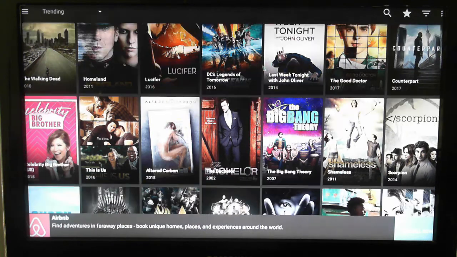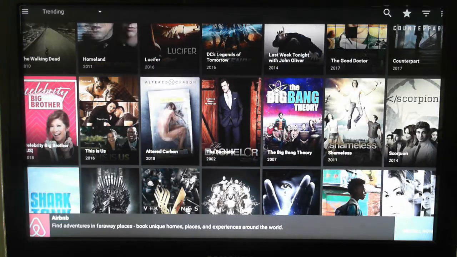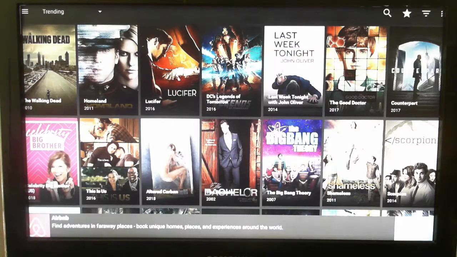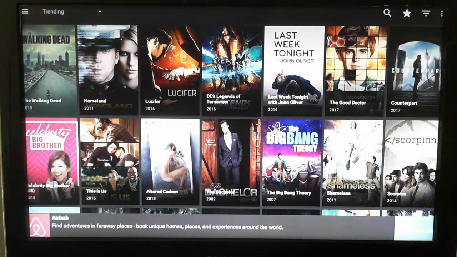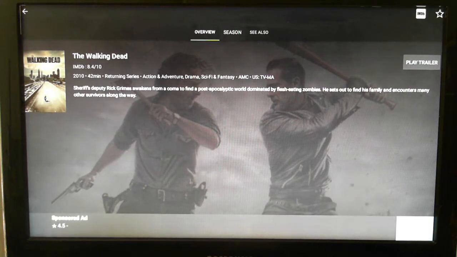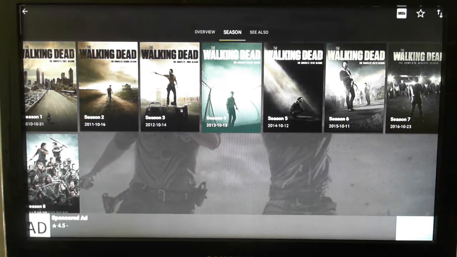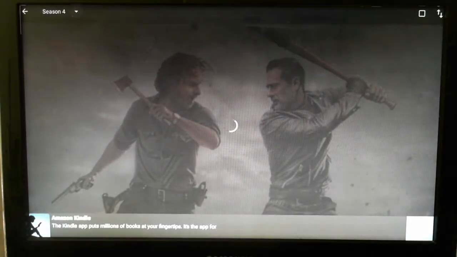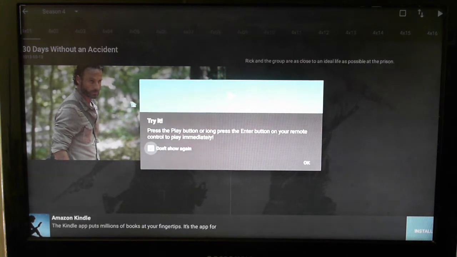Now as you can see here, we've got various programs come up. Now another thing that will happen, I'm going to click on something here. Actually, I'll go back. Let's go to Walking Dead. Select Walking Dead. Walking Dead comes up. You can see the overview, the seasons. I'll click on the season. I'm just going to do this to show you what will happen first time you try and play.